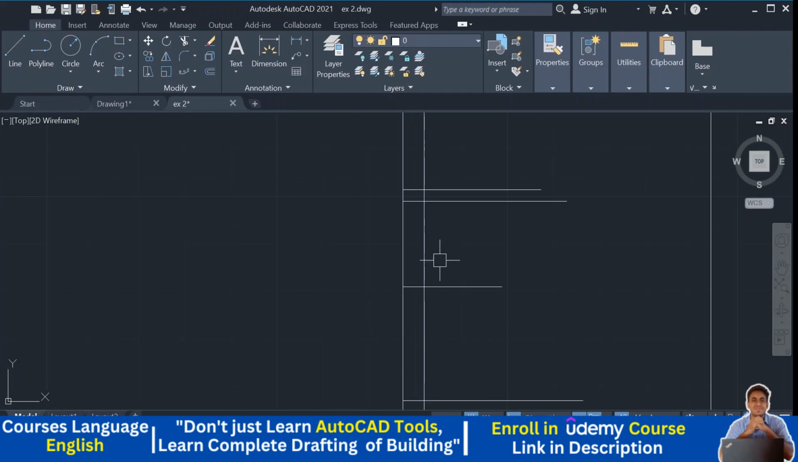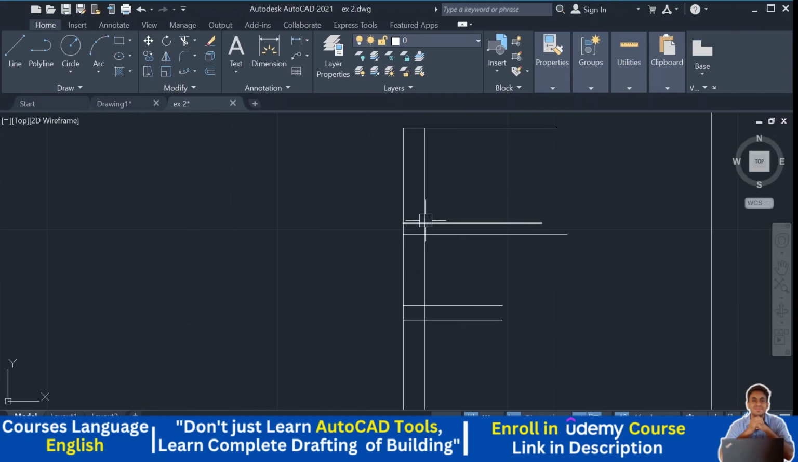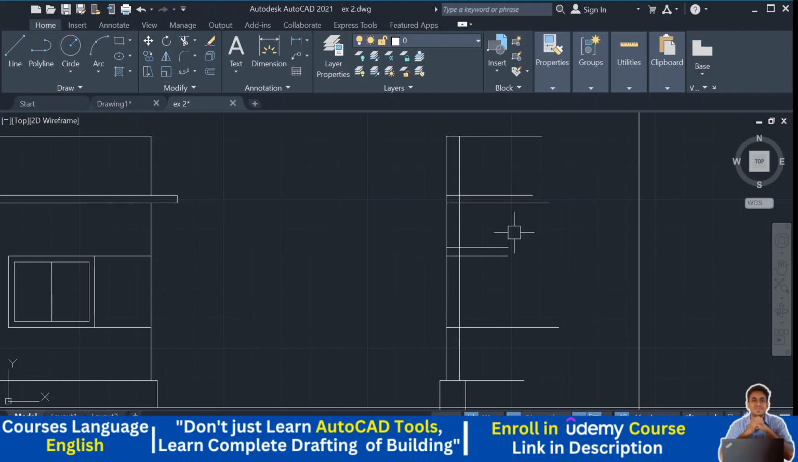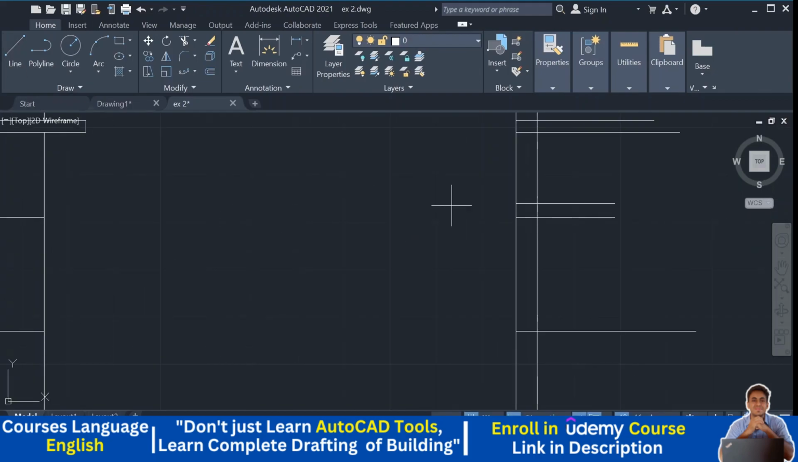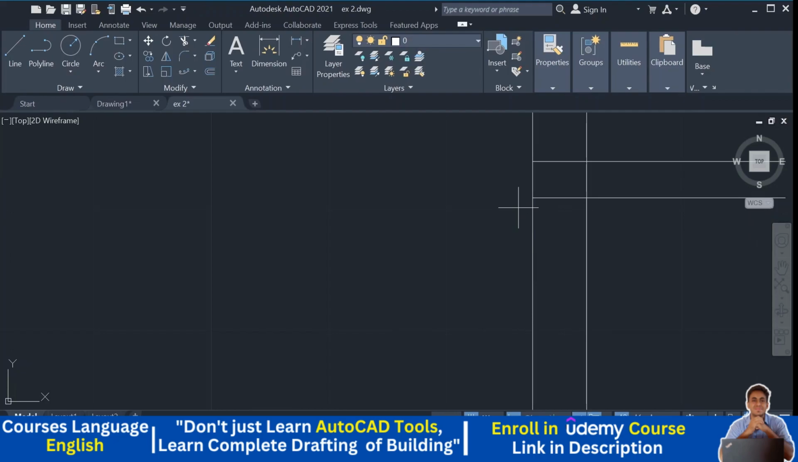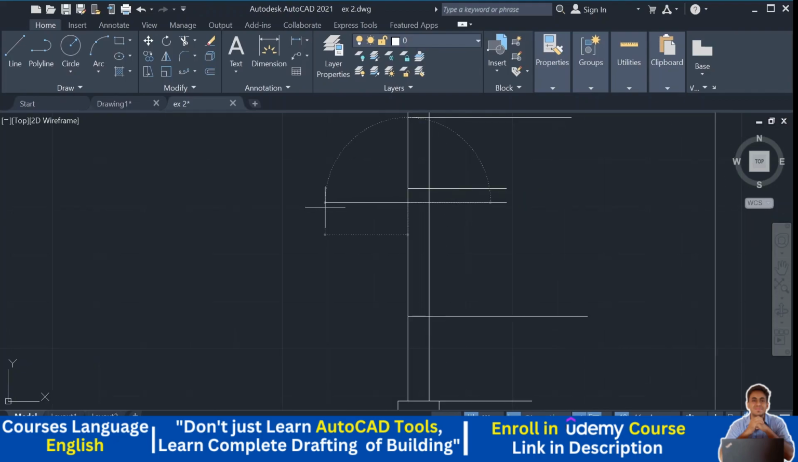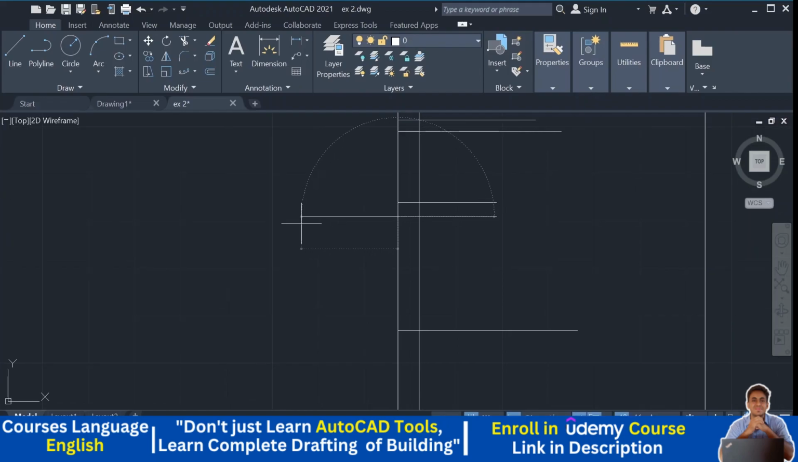Above that one lintel we need to provide. I just offset, press enter. What is the thickness of the lintel? 0.15. I need to provide the lintel over here, after that slab and above the parapet. And the projection of the chajja also we need to show here, correct? We need to provide that one at the bottom of the lintel. The projection of the chajja is 0.6 meters. I just press enter.